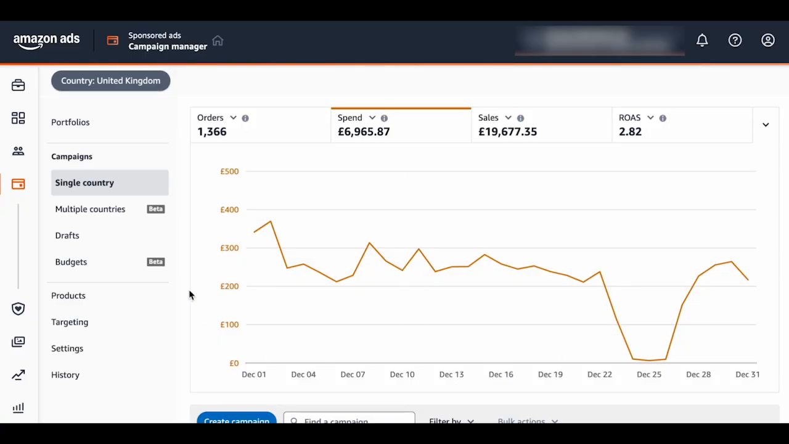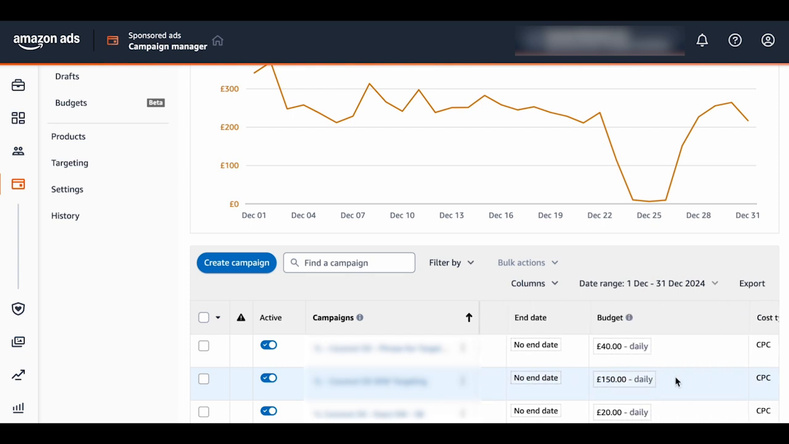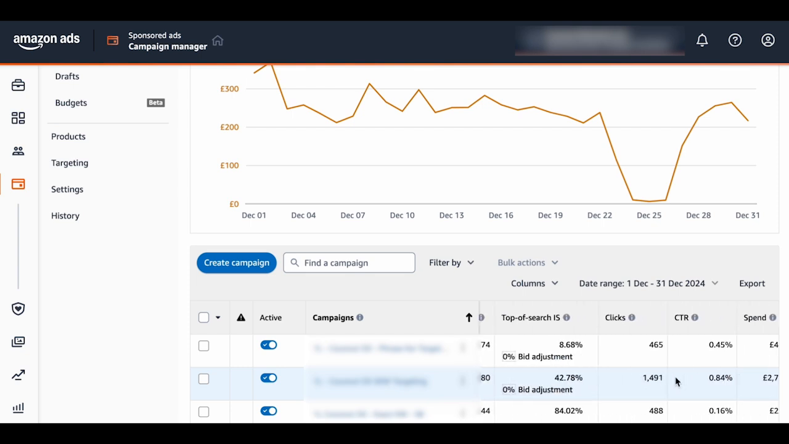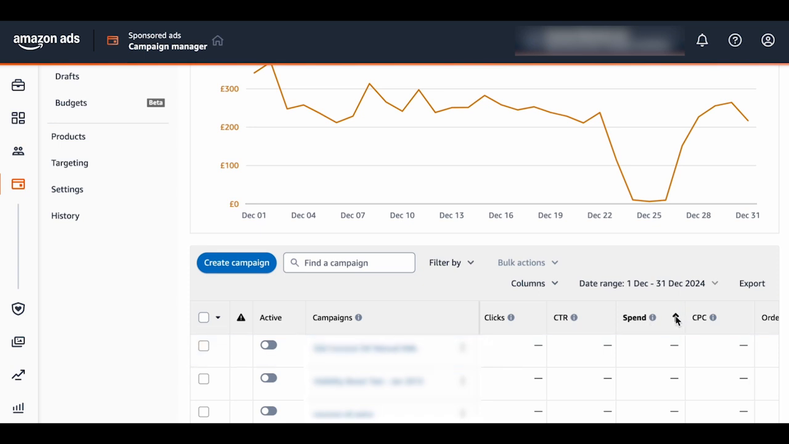So what I'd like you to do is, as soon as you get a chance, jump into your Amazon advertising and sort your campaigns by the ones you're spending the most money on. Normally this means you go to spend, click it to sort, and sort again, and then make your way down this list in order of the ones where you're spending the most money, because simply put, that's where you're going to save the most money.